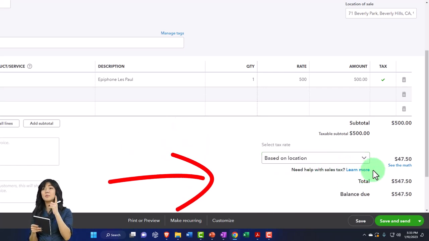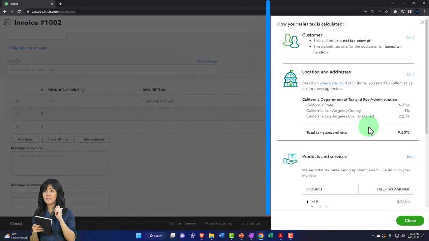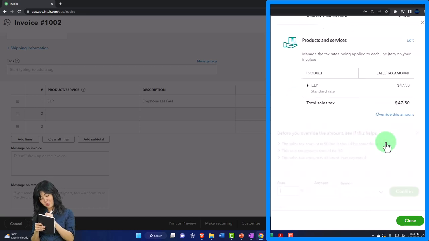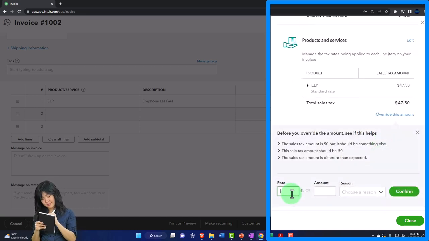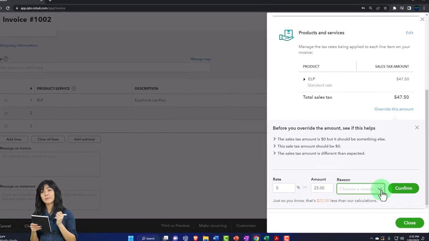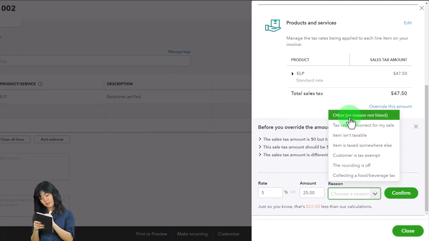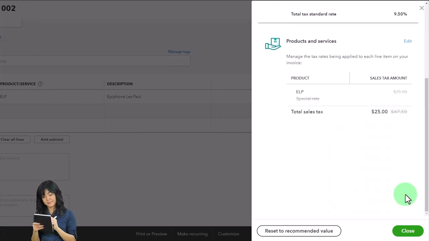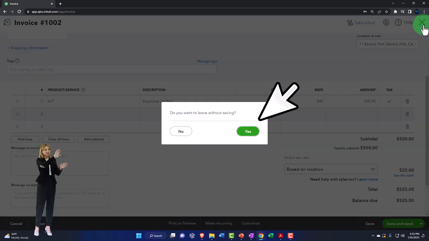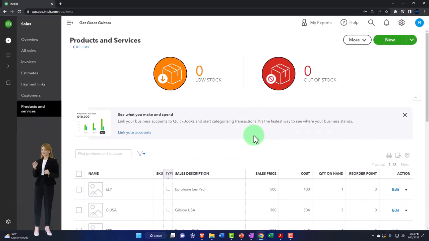You can also change the math here if you wanted to, just for a practice problem, or if you needed to for whatever reason, by overriding this amount. And then you can apply, you know, like the 5% rate if you wanted to. And then the reason, because I said so, you know, other. And so if for whatever reason you need to force it to do it, you can override it, but you want to be careful doing that. We're going to override it for our practice problem. Now, if I close this out, the third thing we got to consider is the customer.